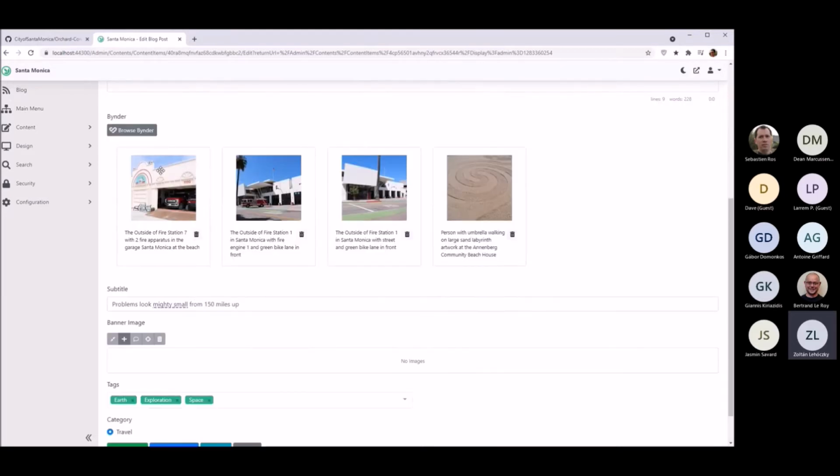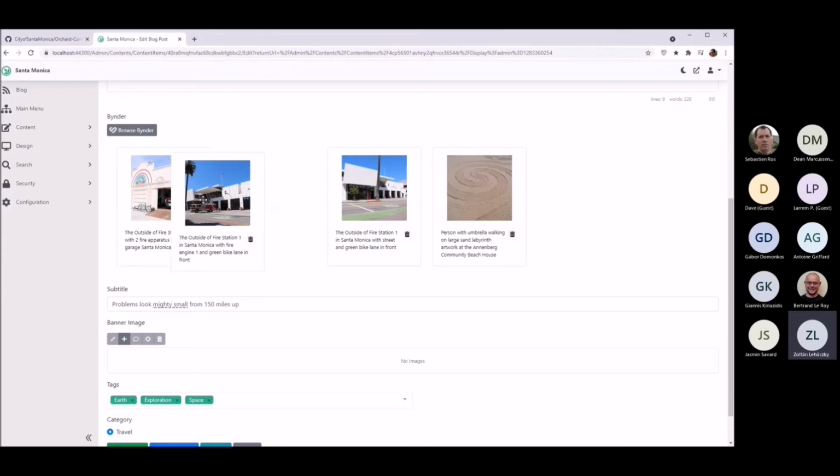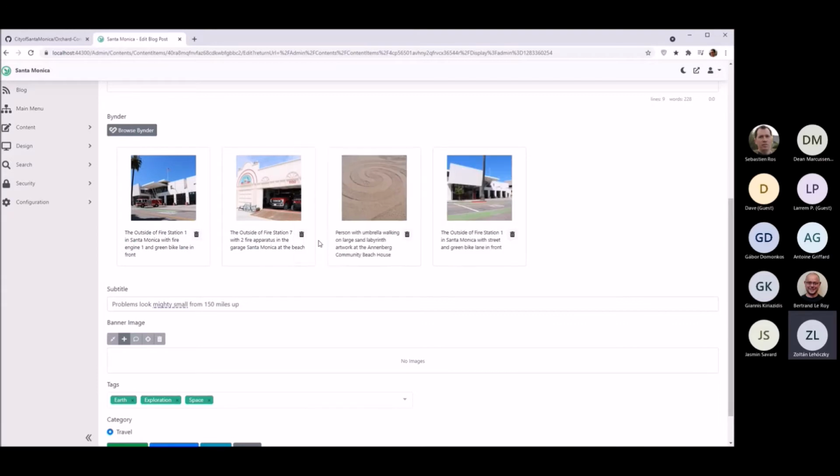The UX here is quite similar to what the media library provides. It's a bit simpler since you don't need to be able to upload such assets from here or change anything in them. You just are able to select these assets from the existing collection. But at least you can reorder them, and you can also remove a picture like this one.